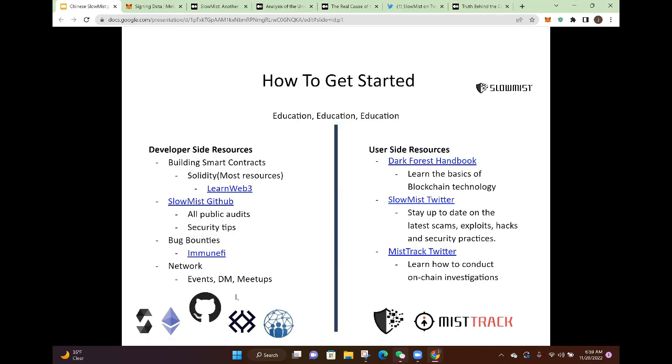How to get started. On the development side, we have some resources. If you want to learn how to build smart contracts, Learn Web3 is a great one. SlowMist's GitHub has all our public audits and some security tips, and you can do bug bounties with Immunefi. Also network. Go to events, DMs, meetups. Like I said, I got this job because I just DMed the company.